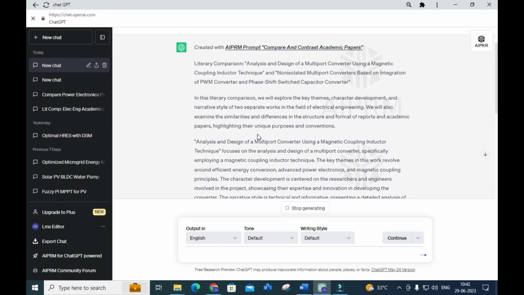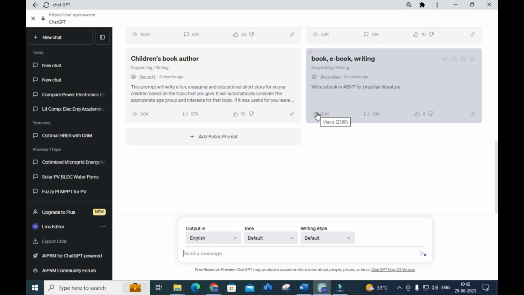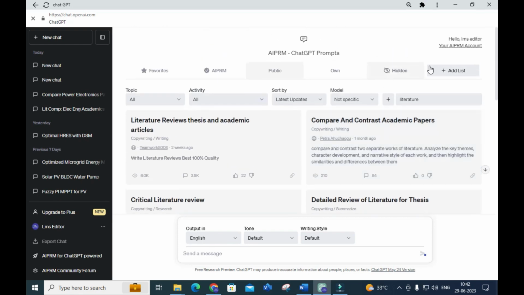So you can make use of this prompt to analyze your research papers, that is, to analyze 2 different research papers which resemble each other on some points. So you can make use of this prompt. Next, what we are going to explore is the 100% prompt.